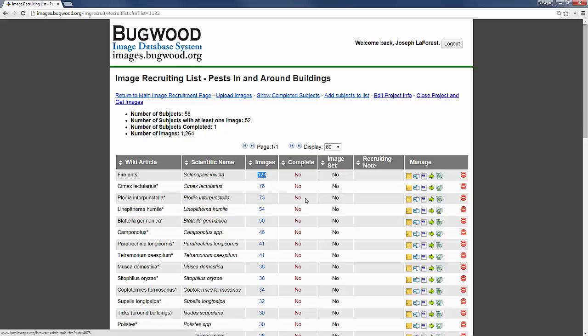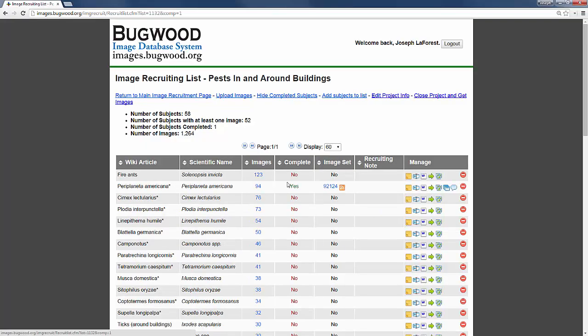The next two columns indicate whether or not there's been a set of pictures selected for this project, and if there have been, what that image number is. In the case of what we're looking at right now, all these collections currently are not complete. By clicking Show Completed Subjects at the top, I can see one entry that was previously in the list and had images selected for it. It is still a part of the project, but to help people doing the work on the project, it's been removed from the list to make things a little shorter and cleaner.